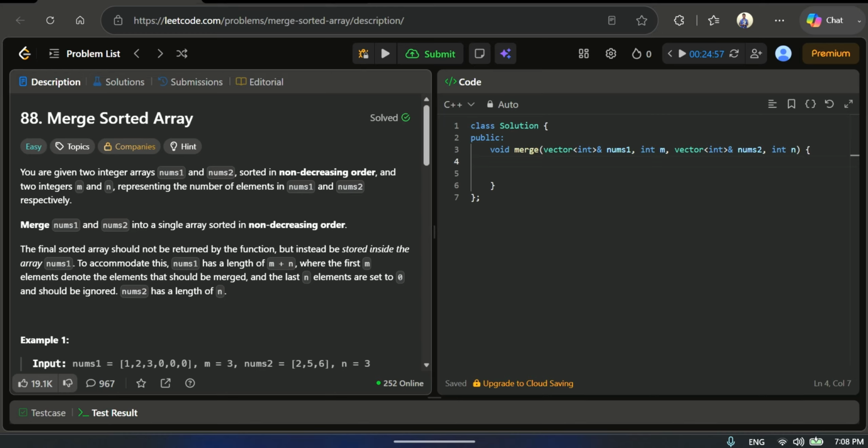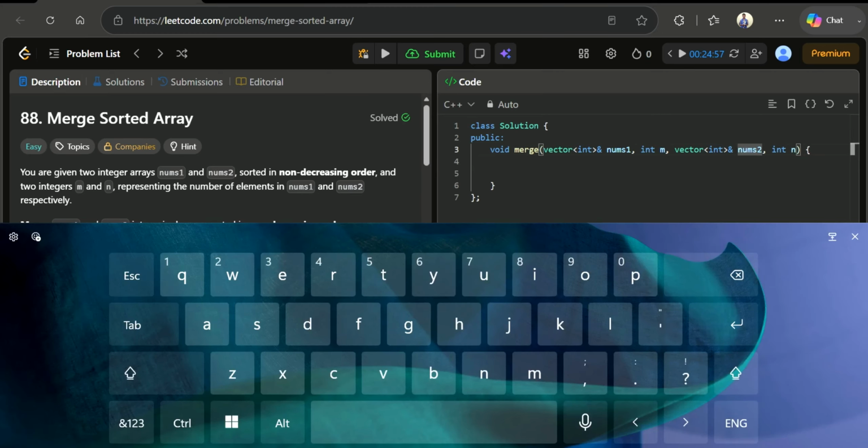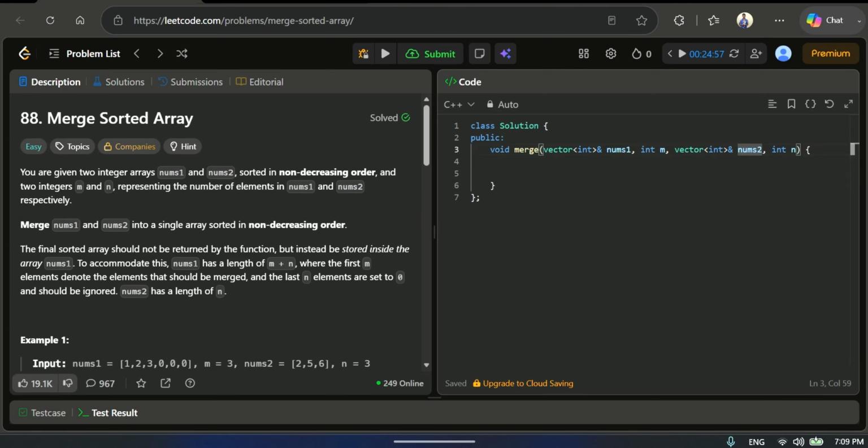Right. So we are given two integer arrays, nums1 and nums2, in the function void merge. Two arrays are given, which are both sorted in non-decreasing order. And non-decreasing order is basically a fancy way of saying both arrays are sorted. Two integers are also given, m and n. m represents the size of nums1 and n represents the size of nums2.